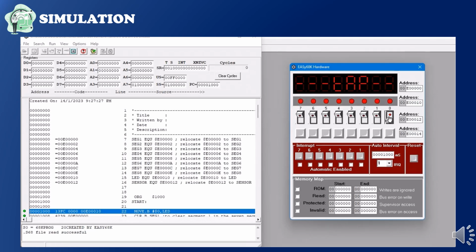Next case is when the user taps the card and the access is accepted. The system or the door will open and lock again once the user closes the door.